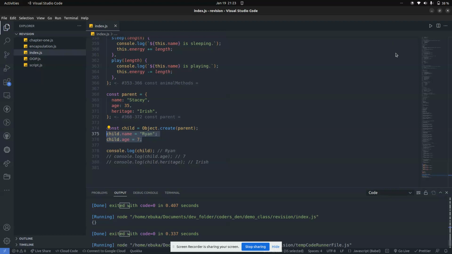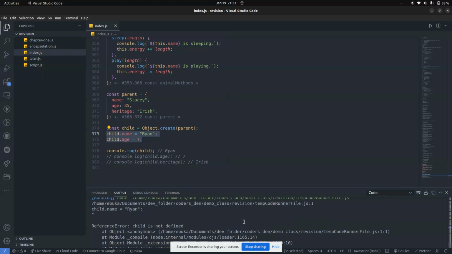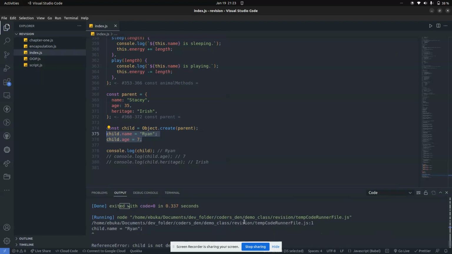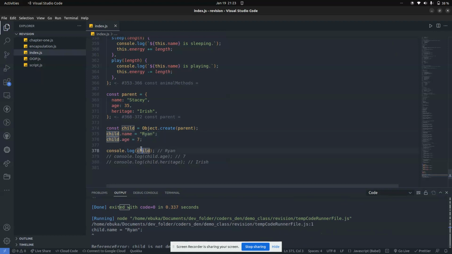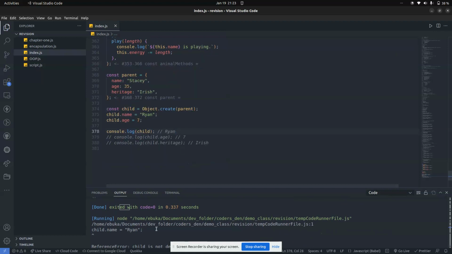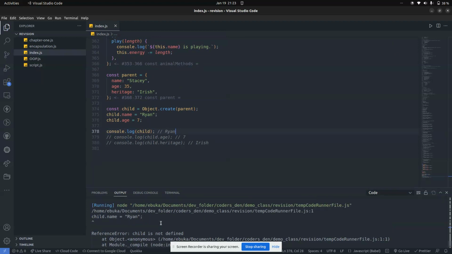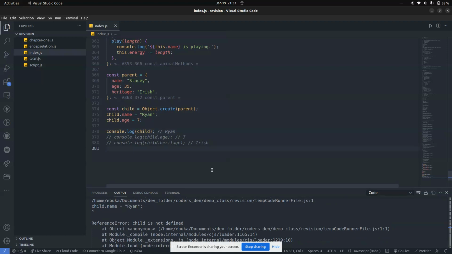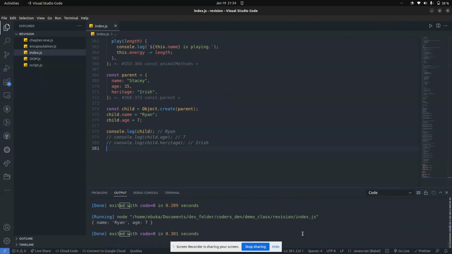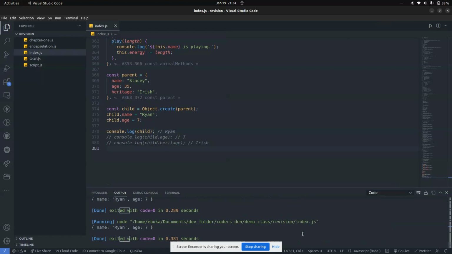And then let's play it now. We'll see that child is not defined. What's going on here? Child is not defined where? Let me save this. Okay, yeah. So now we see that we have an object, and the name is Ryan, right? And then the age is 7, right?